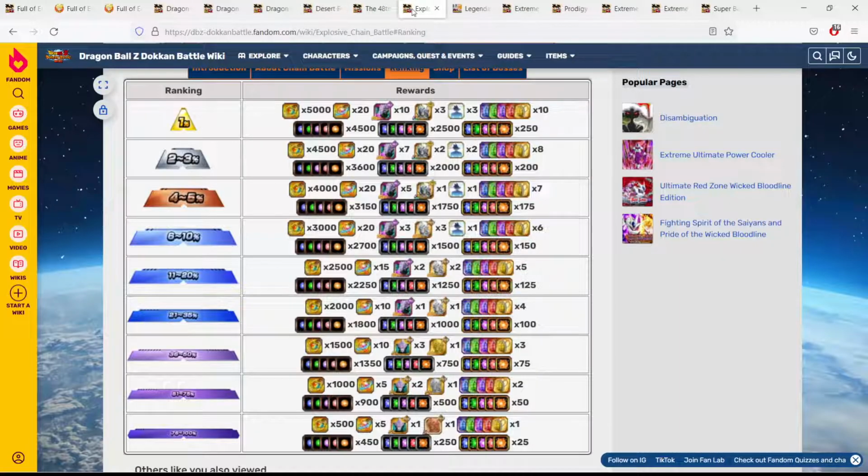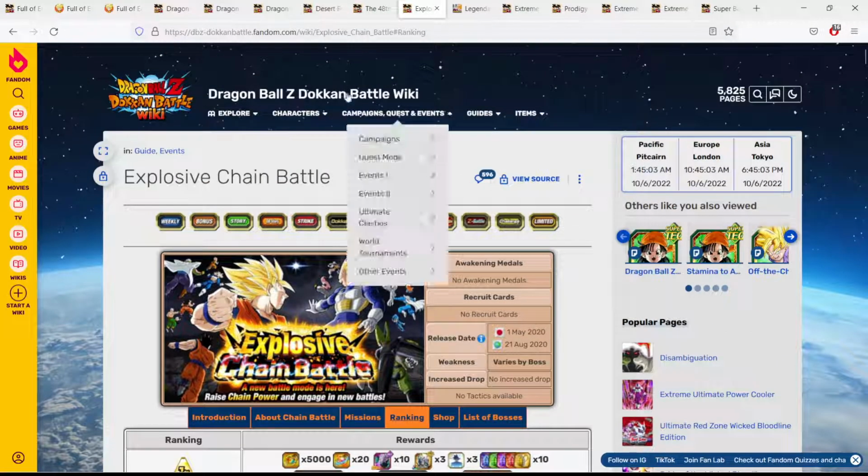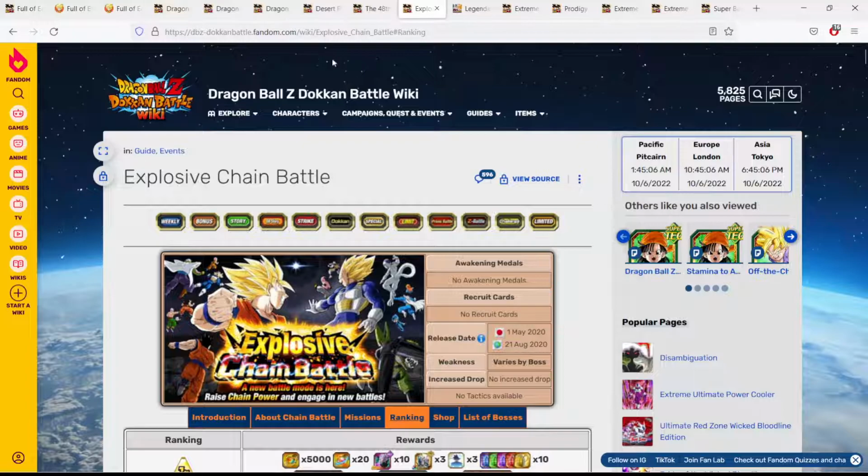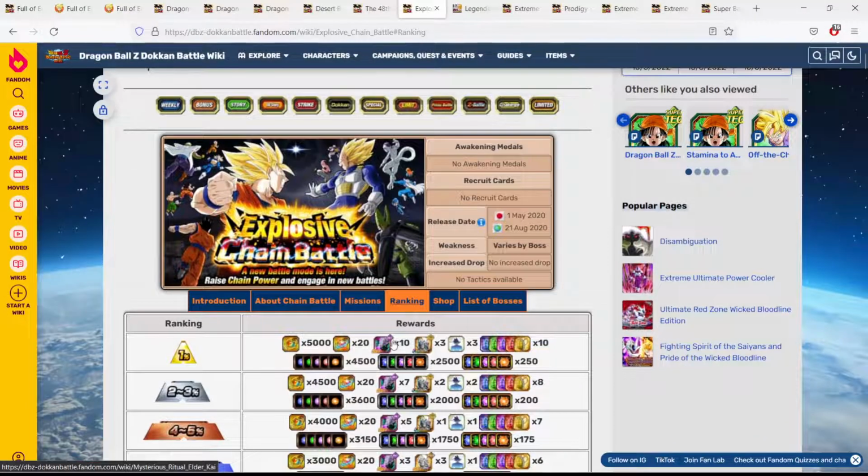Moving on, the last place to get Elder KAIs via participation in events is the Explosive Chain Battle that is coming out later in the month.